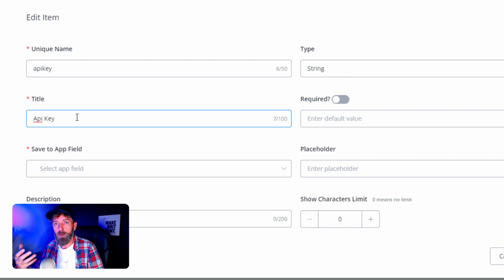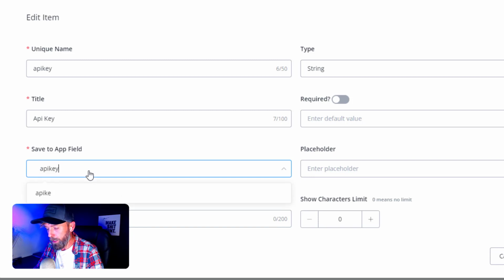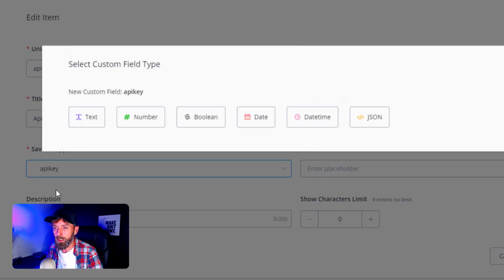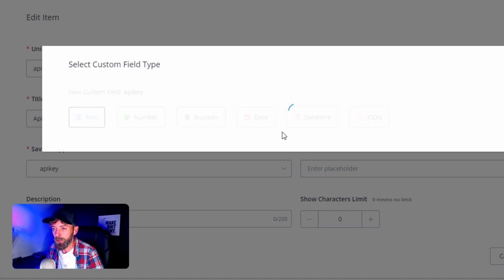And no doubt if you're downloading this application afterwards, you're going to see what we're going to see here, but we're going to go through the app onboarding process at the end of the video anyway. Okay, so we're going to save this to an app field. So we're just going to save it to API key, just so we can use it later. It's a text, it's not going to be anything else.